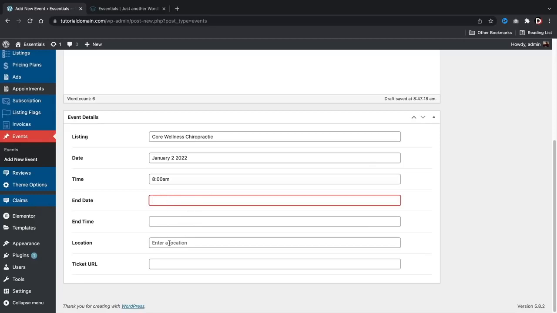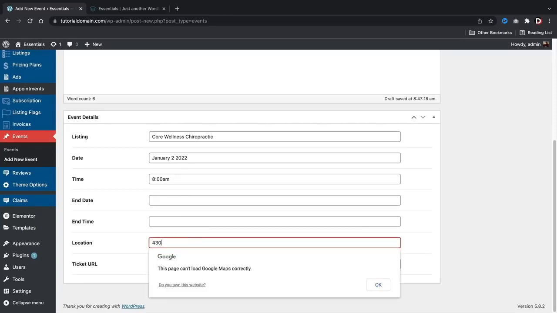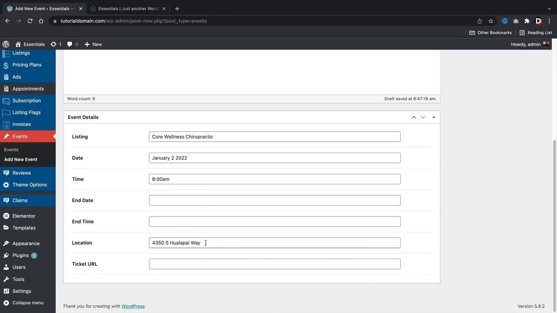For the location, you can just go ahead and type it in here. So I'll put, you know, Pie Way. We don't need to worry about the Google Maps. I'll show you how to embed it at the end, but you don't need it.